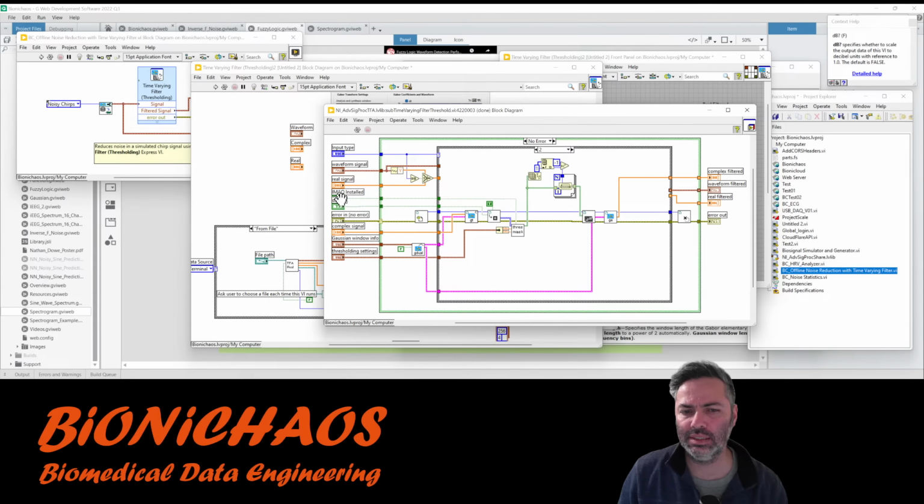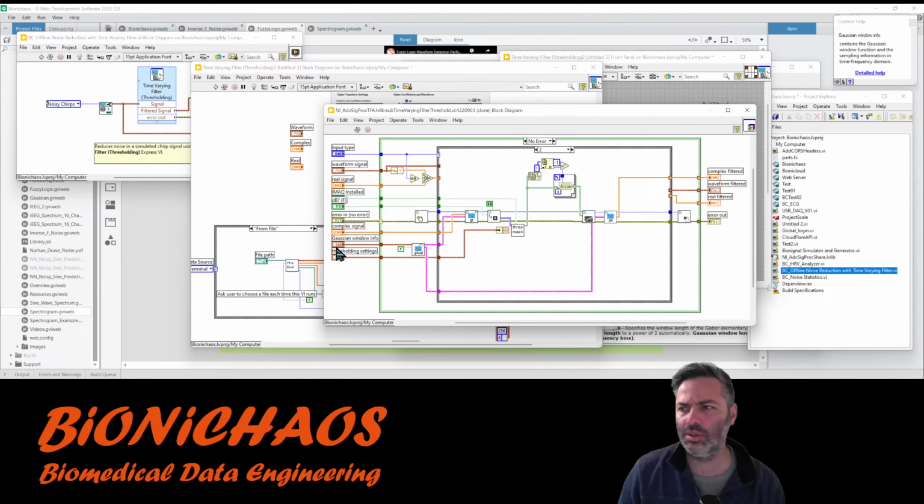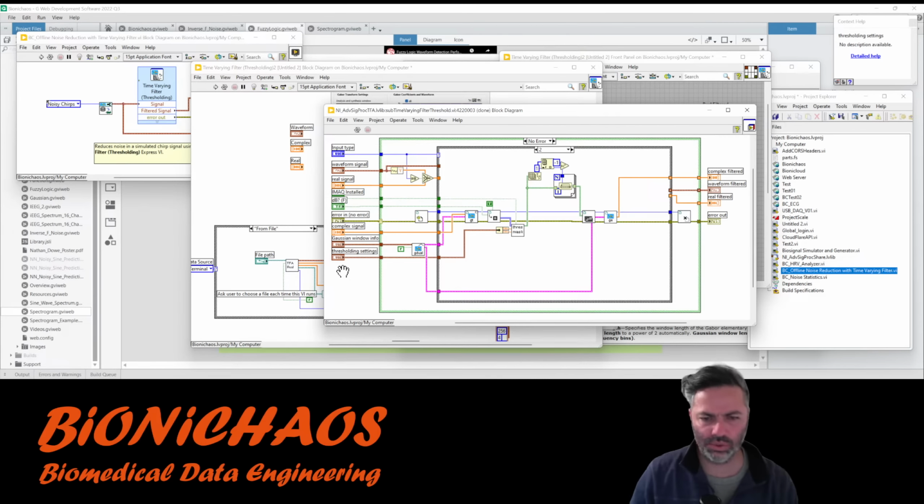Making sense. Okay, complex. Real and complex. So you have a waveform, Gaussian window, and the sampling information. Yeah. Okay.